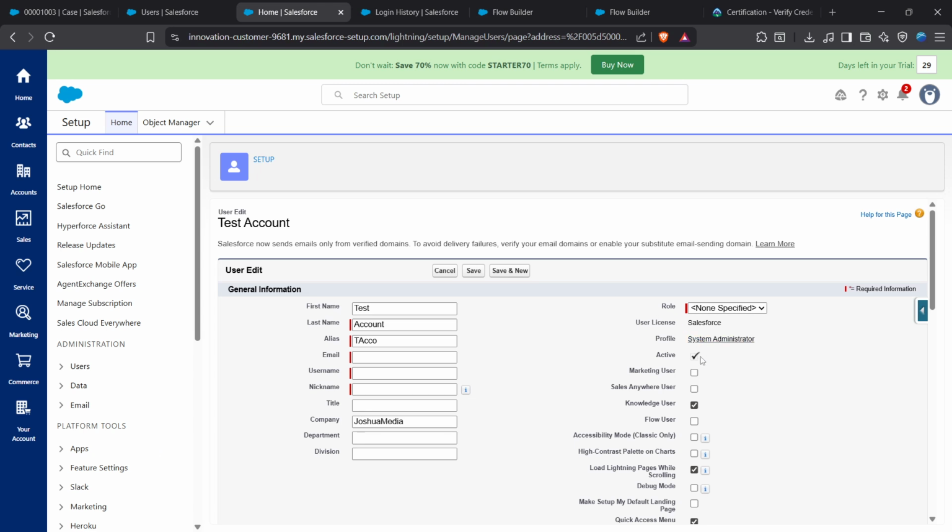Deactivating immediately revokes access, logs the user out, and releases their Salesforce user license back into your license count. This is the clean, recommended approach for reclaiming a license while preserving ownership of records for auditing and reporting. Now, click Save to confirm the change.